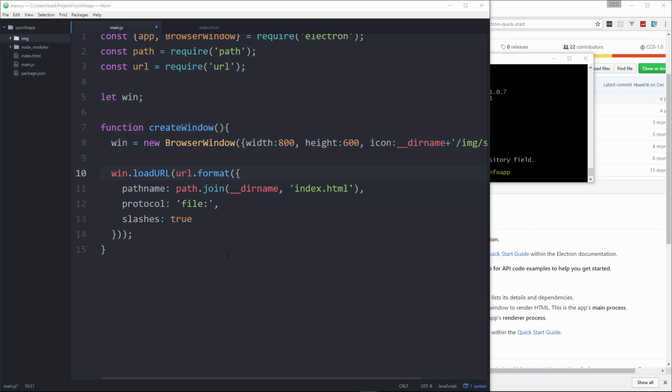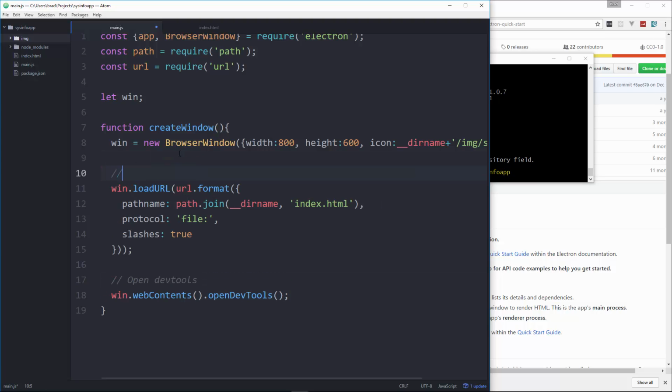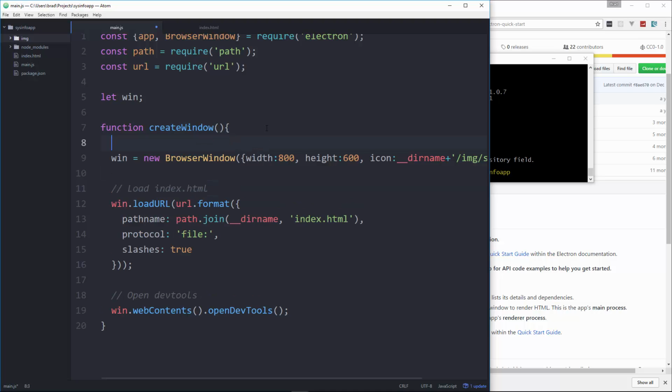Okay, now we also have the option to open up DevTools, which is just the same thing as Chrome DevTools. And obviously you only want this when you're in development. So we can do win.webContents.openDevTools. Okay, and that'll open it automatically. Let me just put a comment up here. Okay, and then here, let's say create browser window.